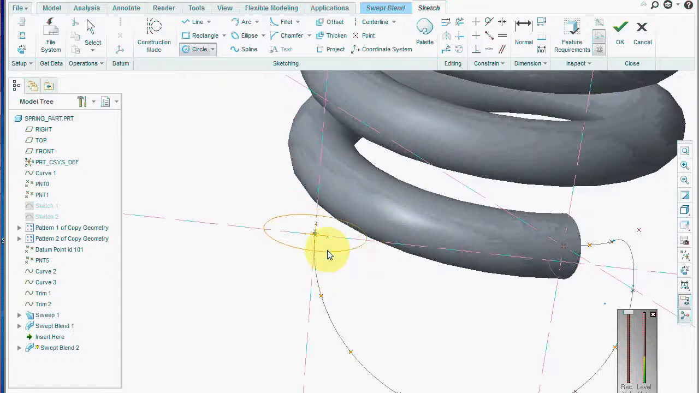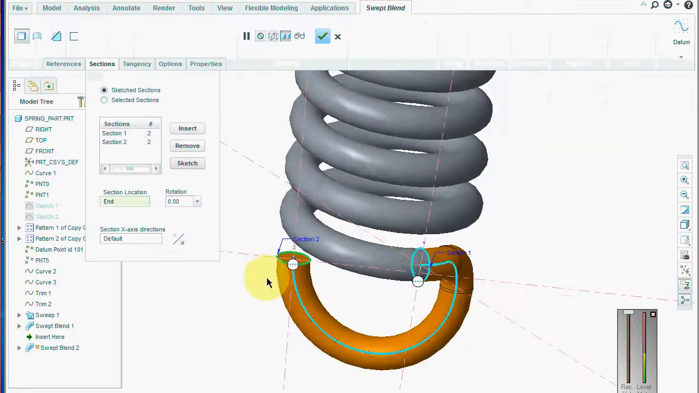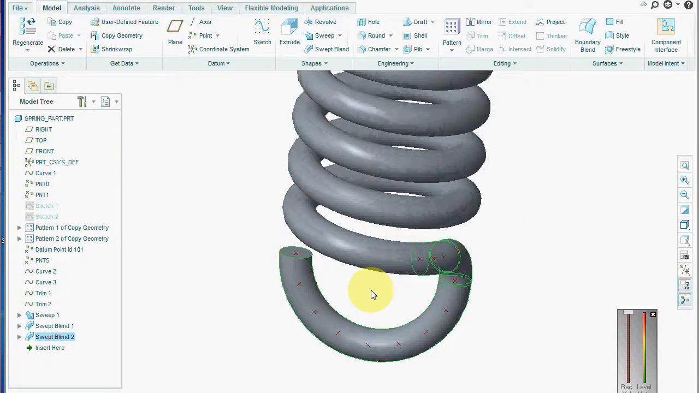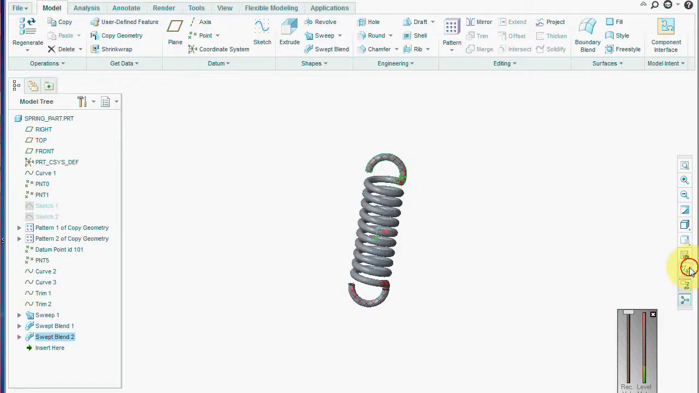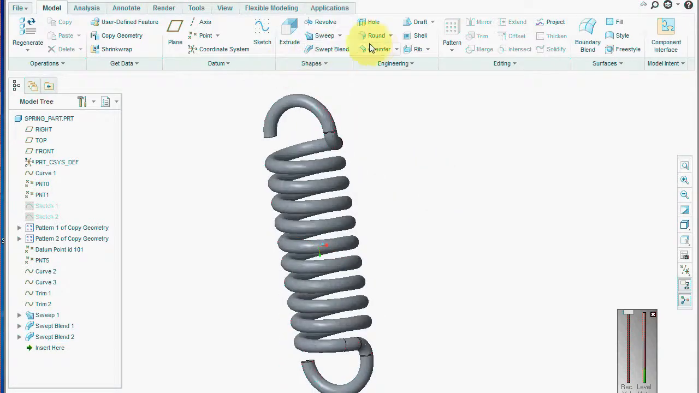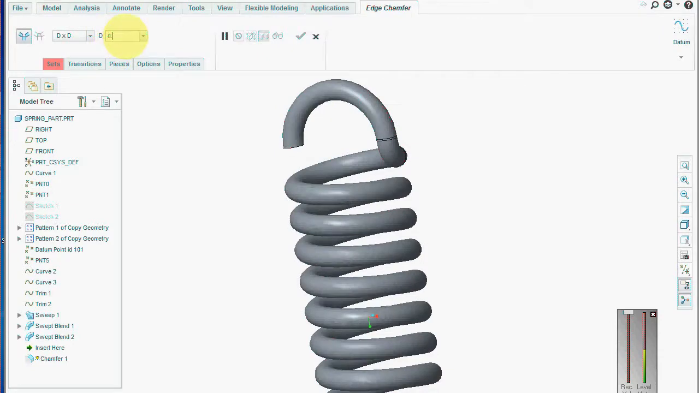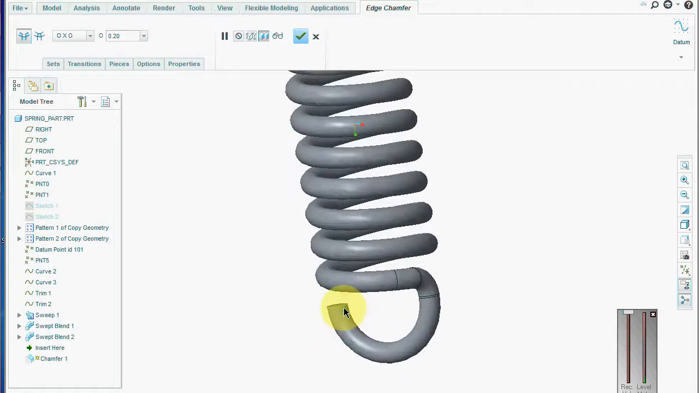So it is 2. Right. So there it is. Spring is ready. Okay, hide all this stuff. Now you can see the spring. We'll add a few chamfers. It will be 0.2. Okay, it will be here.